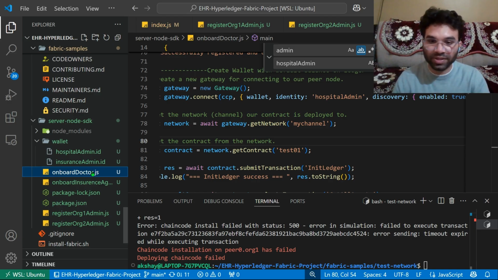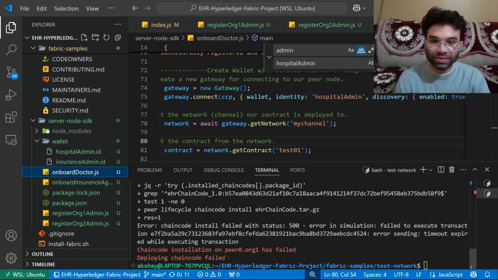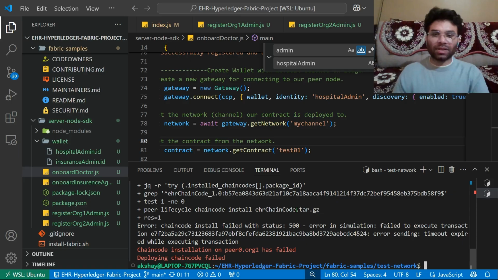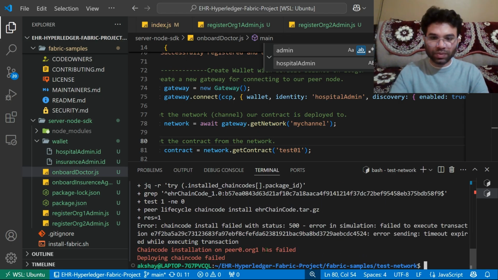PL0 was failed, deploying chain code failed. What's the error here? Failed to execute, error sending, timeout expiry while executing transaction. Chain code install failed with status code 500, error in simulation, failed to execute transaction. Let me debug the issue. What's the issue?